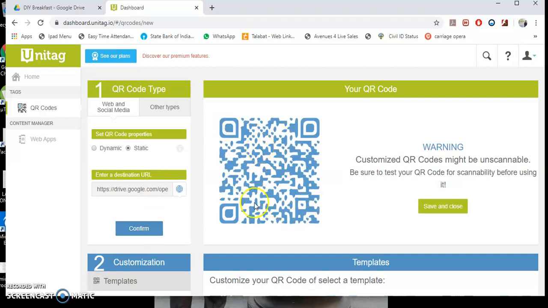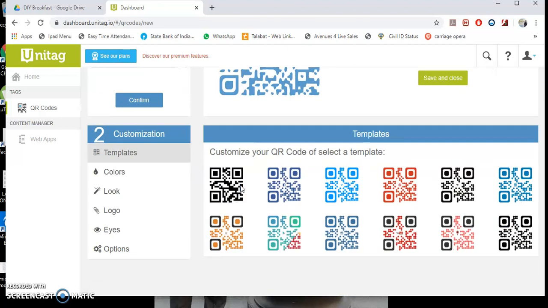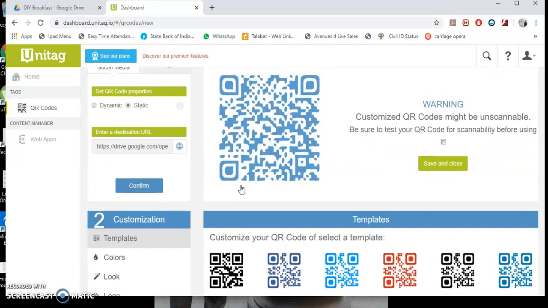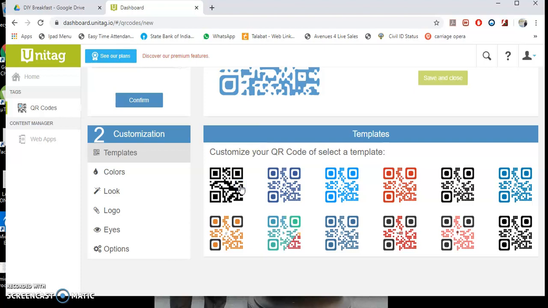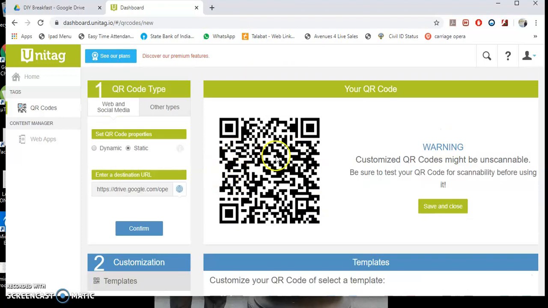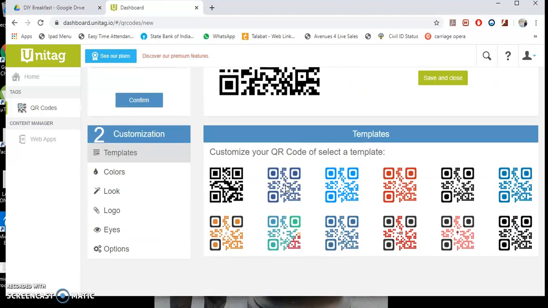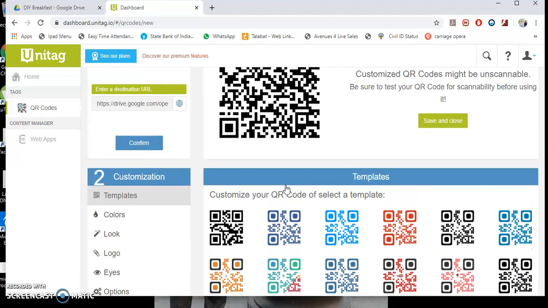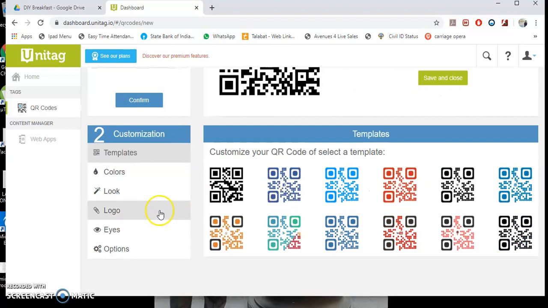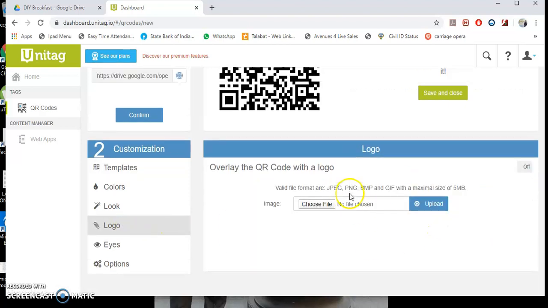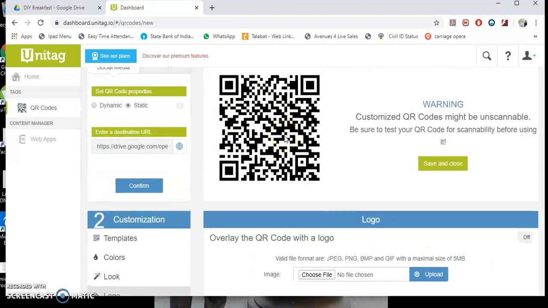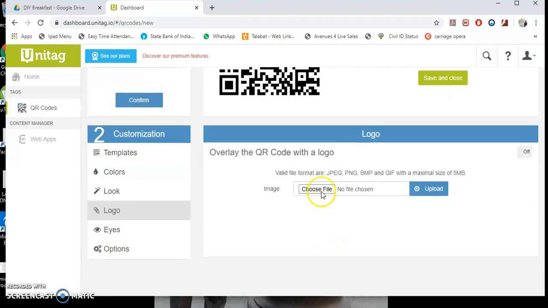Now as you see, the QR code has already been made. Now I'm going to make a little bit of changes like this. As you see, this is a little bit more readable. You make sure the codes which you are going to make should be readable. Now I'm going to put a little logo of our restaurant in between, so it will look a little good.